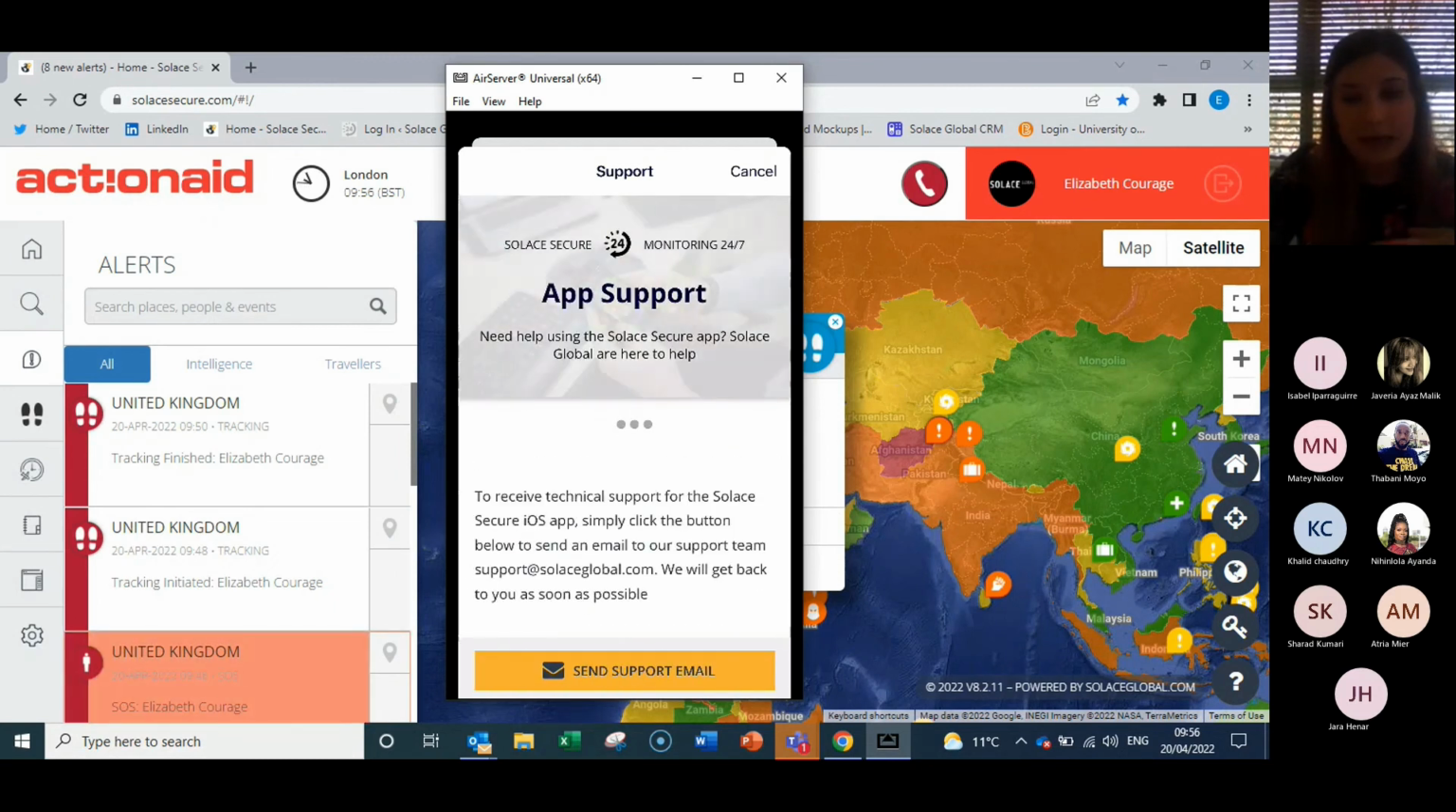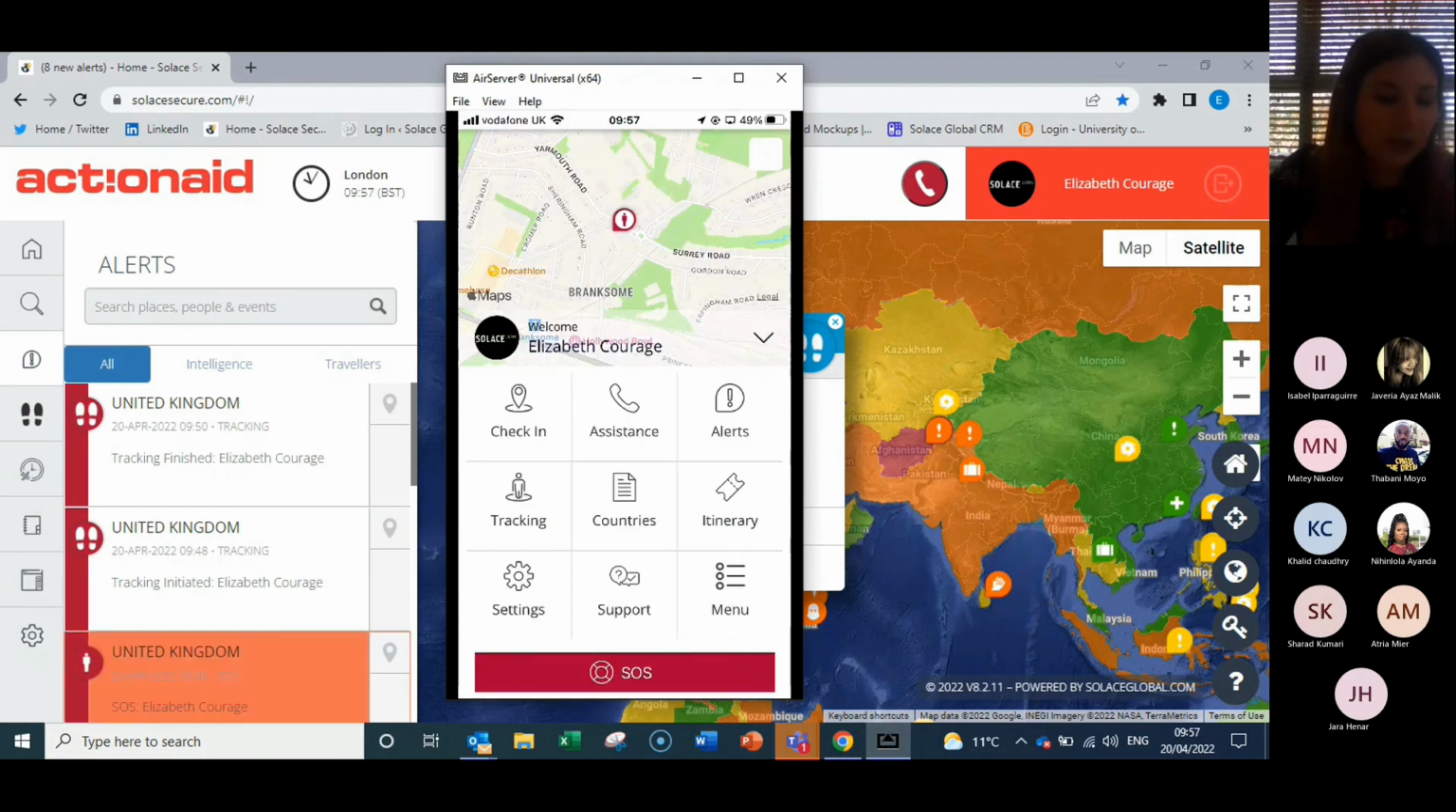But if you do have any issues with the app, you can send through this support email. That is monitored 24/7. Depending on the issue with the support, we'll obviously aim to resolve that for you as soon as possible. But if you do have any issues, like I say, feel free to send the email through to that, or just to contact us directly, and we'll look into that for you.